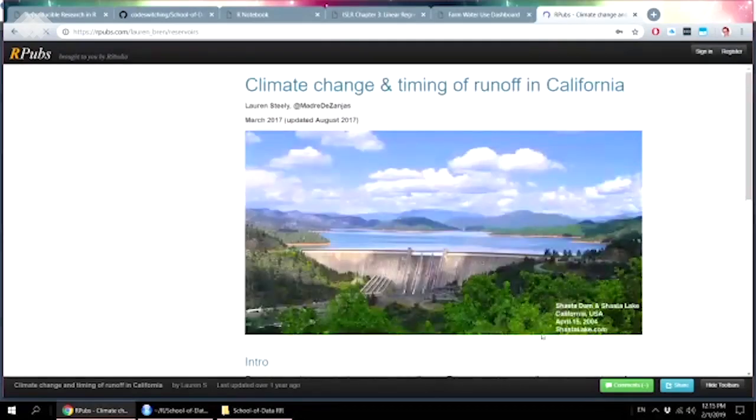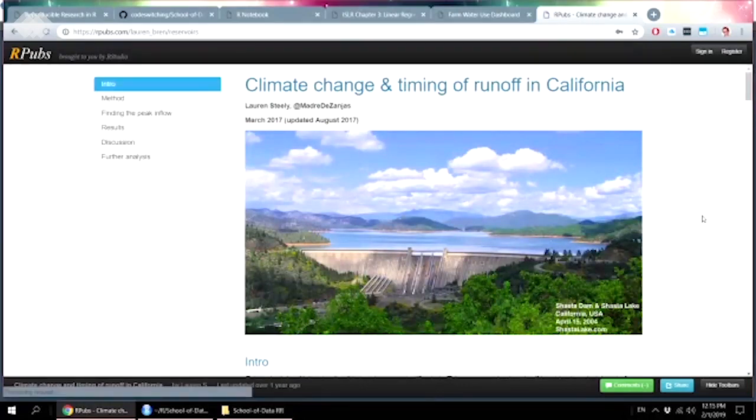Here we go. So this is just an analysis I did. I wanted to look at some of the historical data on reservoir levels in California and see, as temperatures have increased under global warming, do we see those reservoirs starting to fill up earlier because the snowpack's melting faster? So here we go. This is basically just an HTML document. This was made in R Markdown.